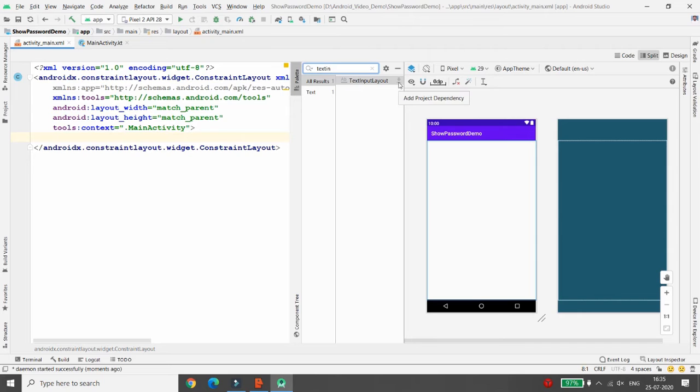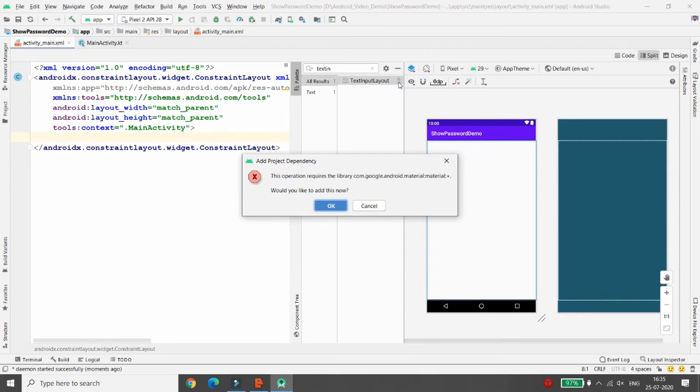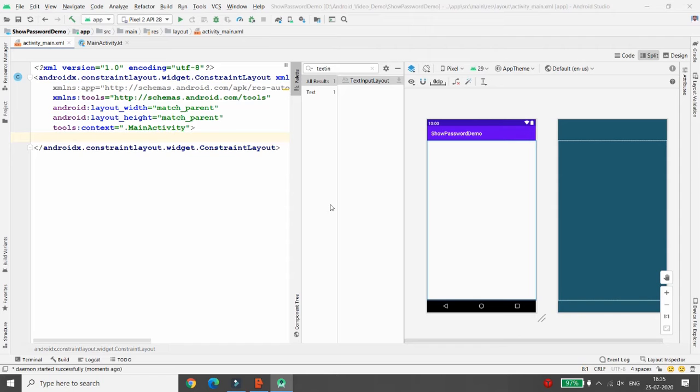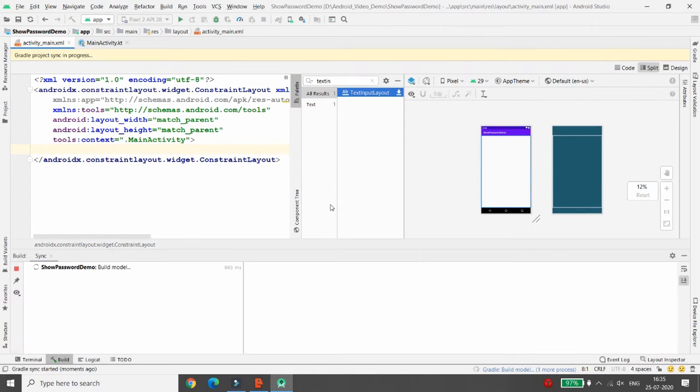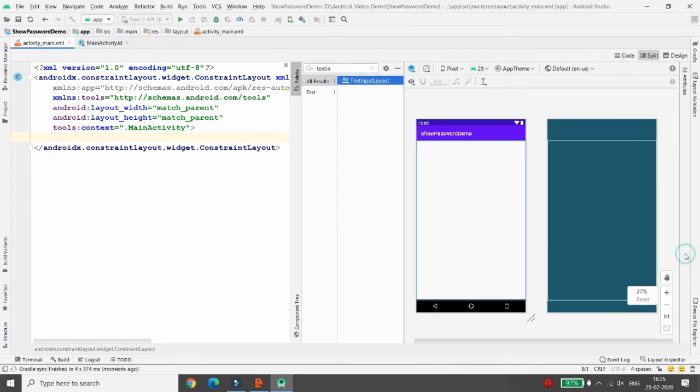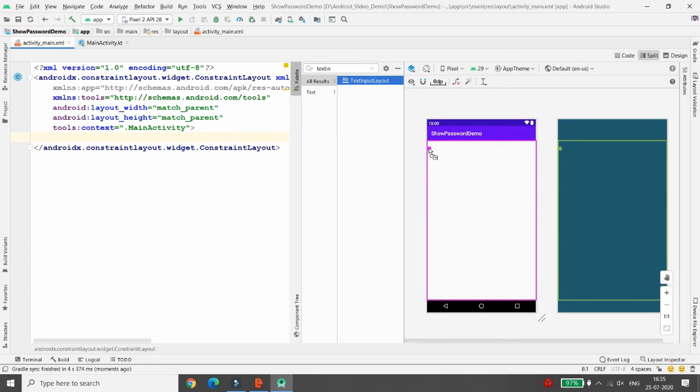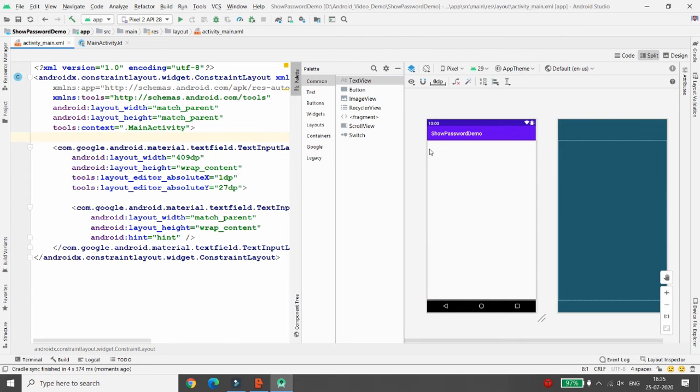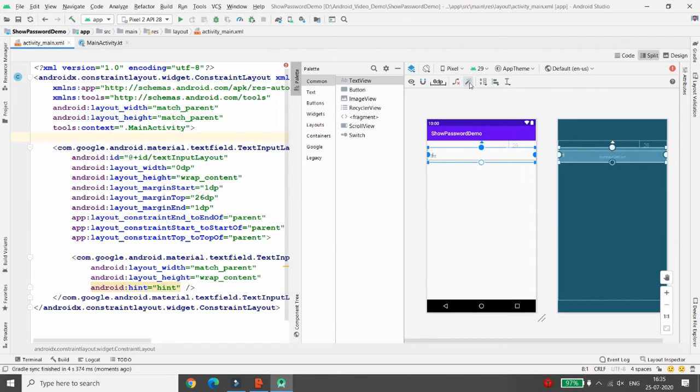You can just click on add project dependency. It will ask whether you would like to add this to your project dependency. You can just click on OK. Then it will build the Gradle and your text input layout will be added to your Gradle. Then you can simply drag and drop this text input layout to your activity, and then you can just click on infer constraints.